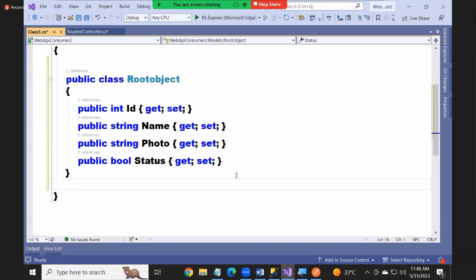Tomorrow if you have 30 attributes, 40 attributes, 100 attributes, no matter. Copy that. Use this option. Your classes are ready. This is how we work in real time. Did you understand my point? Okay. So what is that?